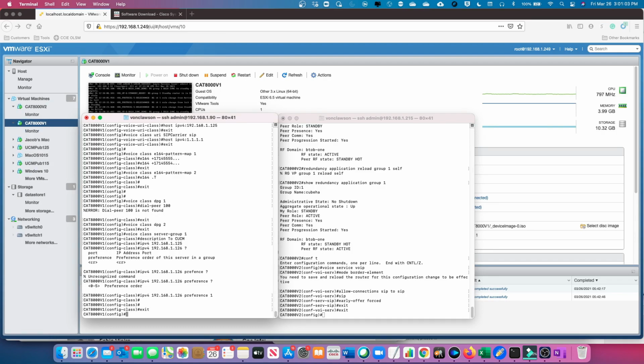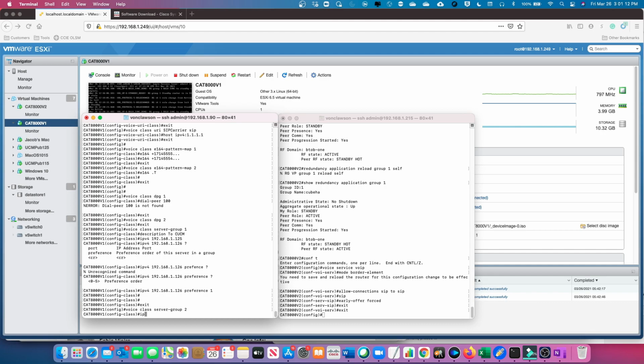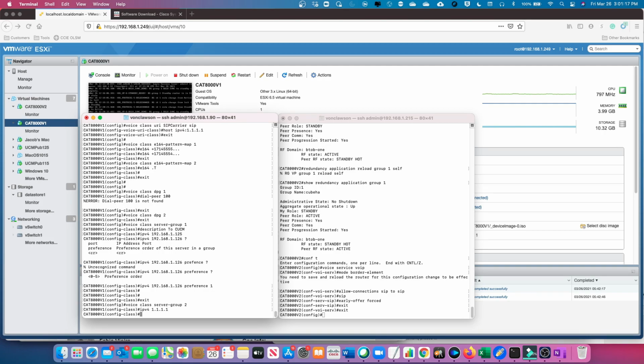And now we need the server group for the carrier. This is for if you've got two different IP addresses that you can send to, maybe for the carrier, that are geographically separated, but they're the same carrier. And you can do the same thing that we did with call manager. You can put in a secondary IP address with a preference in there if we wanted to do that, or you can just put it in without the preference and it'll do it in a round robin fashion.